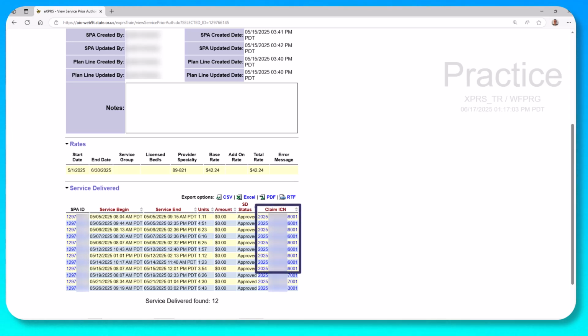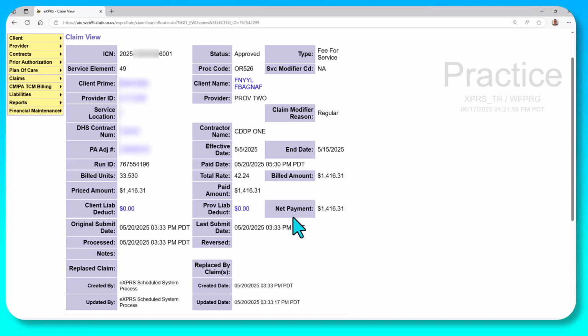And you can see that this is a hyperlink. Let's open it up and take a look at what's inside. Here on the claim view page, I can see a lot of information. Much of it is similar to what was on the previous page. I see the individual's information, the provider's information. I can see the rate as well.